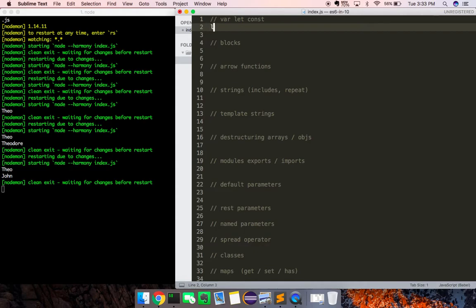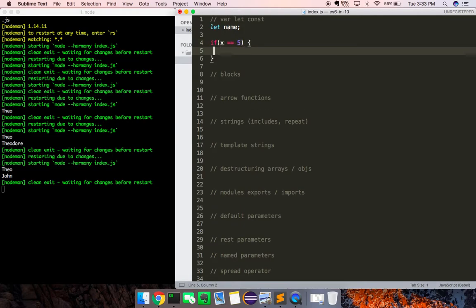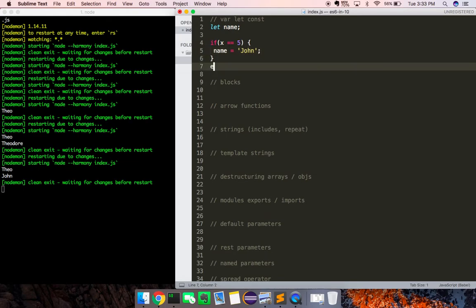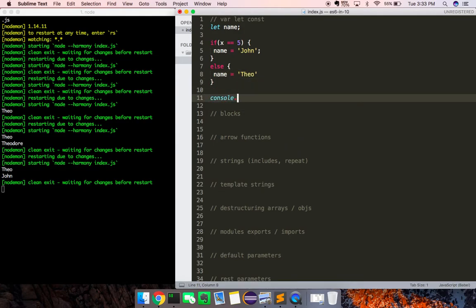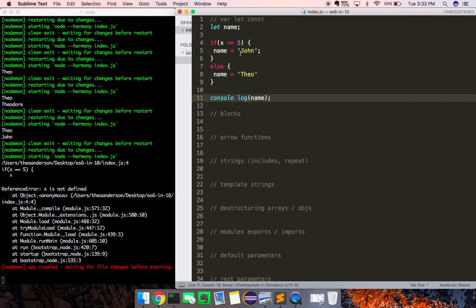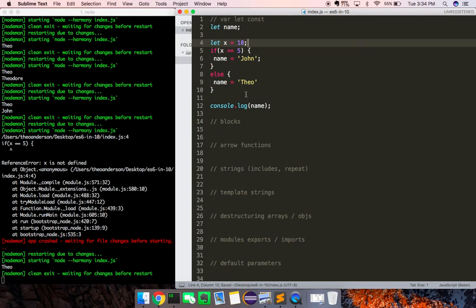So say we have a variable name and then here we have a condition, right? If x is equal to 5, then we want to update name to John. Otherwise, let's update name to Theo. We can see down here, if we log out what name is, we're going to get x is not defined, of course, because we can't actually have any variables that aren't defined. So we'll say x is equal to 10, and we'll get Theo, right?